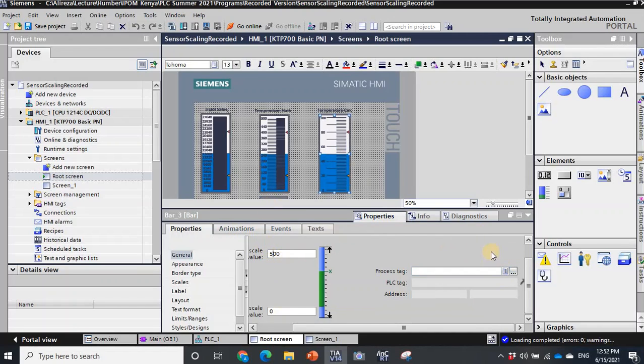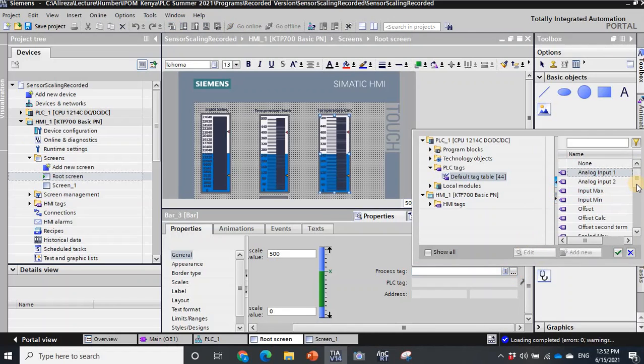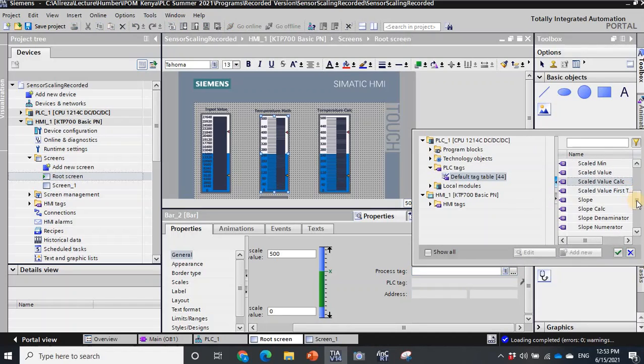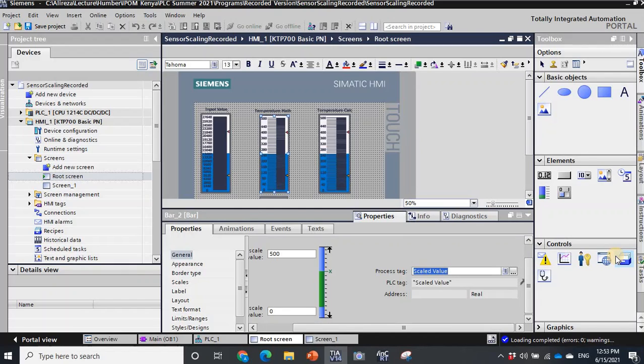And then the tag for this one is the scaled value calculate. The tag for this second one is scaled value. Okay, so this bar changes based on the scale value, this one based on the scale value calc, and this based on the input value.